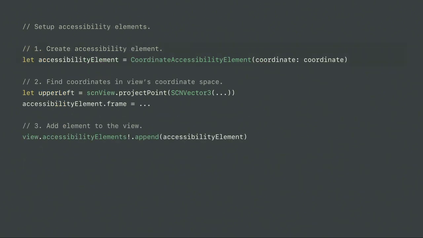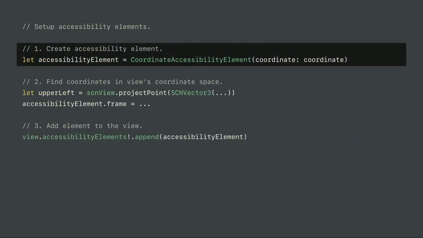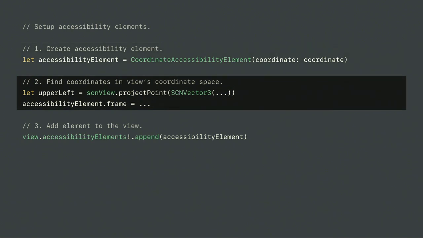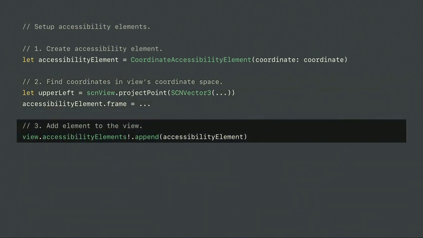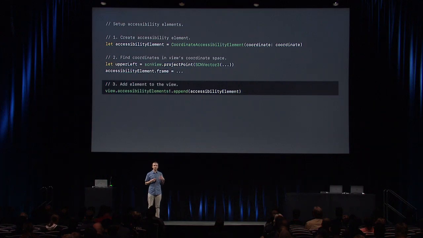You create one of those elements, you specify its frame. We're using project point from SceneKit to get from 3D to 2D, and you add that element to the view. So my point is, even though 3D seems really tough to make accessible, it's quite easy, and it's already techniques you're familiar with. So there are really 3 main reasons to support it.